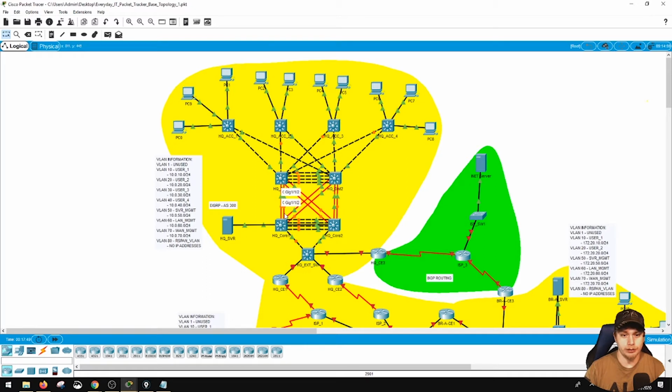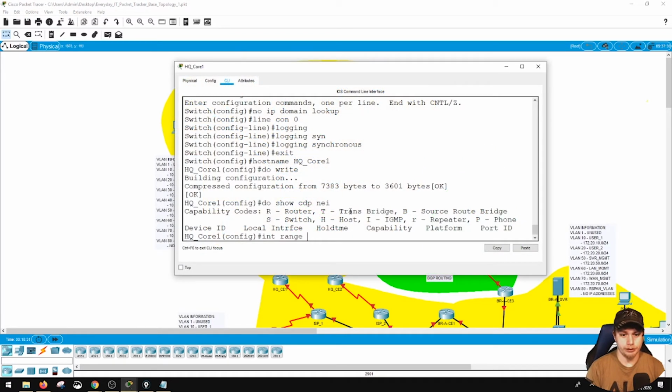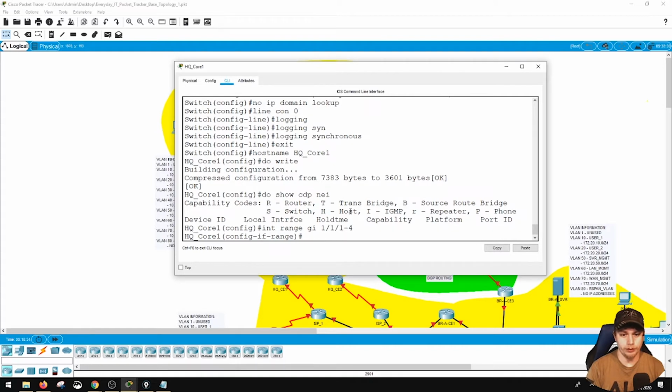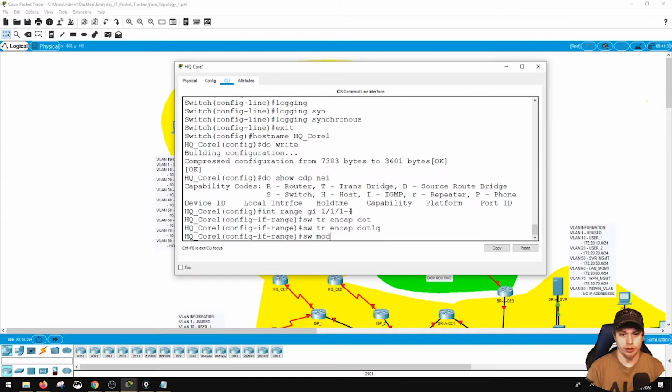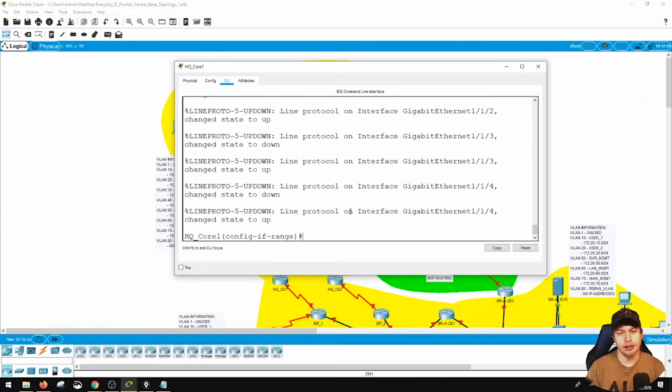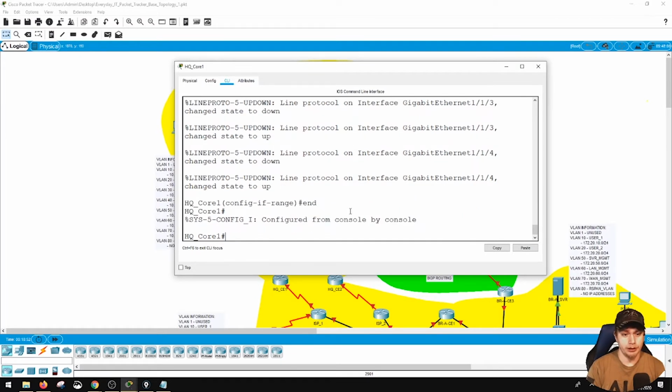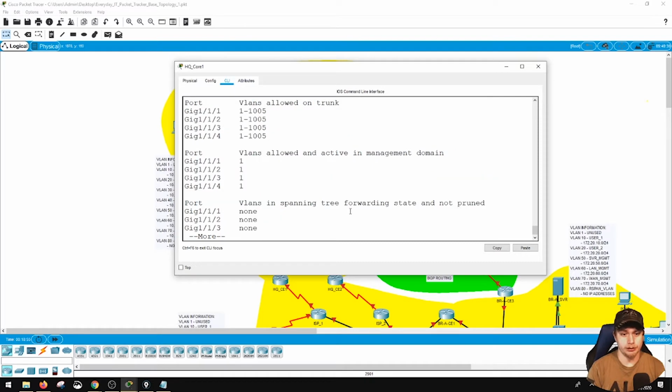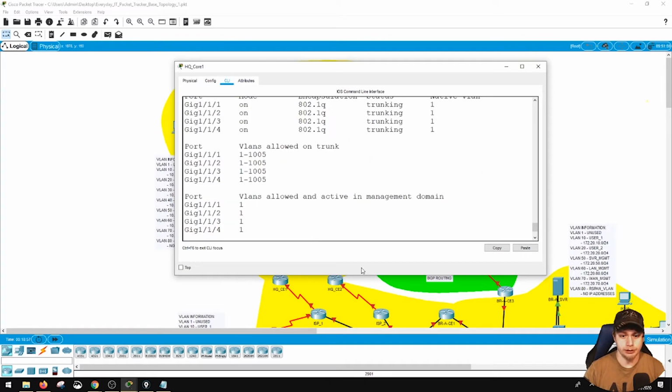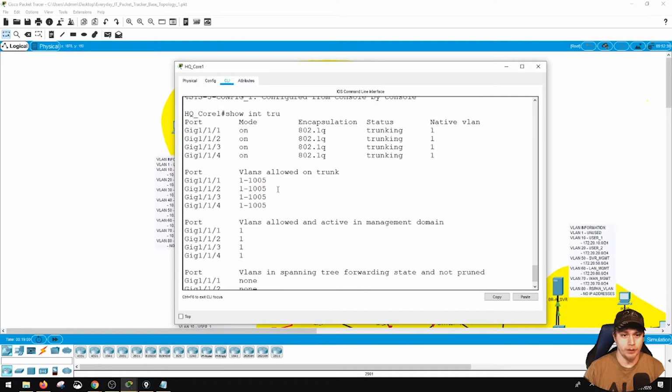Interface range Gi1/1/1 through 4. Switchport trunk encapsulation dot1q. Switchport mode trunk. So we're going to statically set all 4 of those interfaces to dot1q encapsulation for the trunking encapsulation, and then we're going to switch them all to trunk mode. So if we do an end and a show interface trunk, as you can see here, all 4 of them are now trunking, which is good.